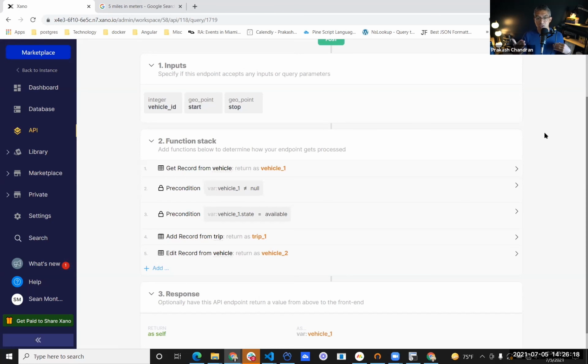It makes sure that the vehicle, number 1, exists and it's available. And if all of those things pass, then it's going to start the trip, right? And it's going to change the vehicle state to being occupied. So anytime you're building an application, your application is unique. It has these nuances, and the function stack allows you to define all of those things. Sean created a number of different endpoints, and I encourage you to watch it back again.